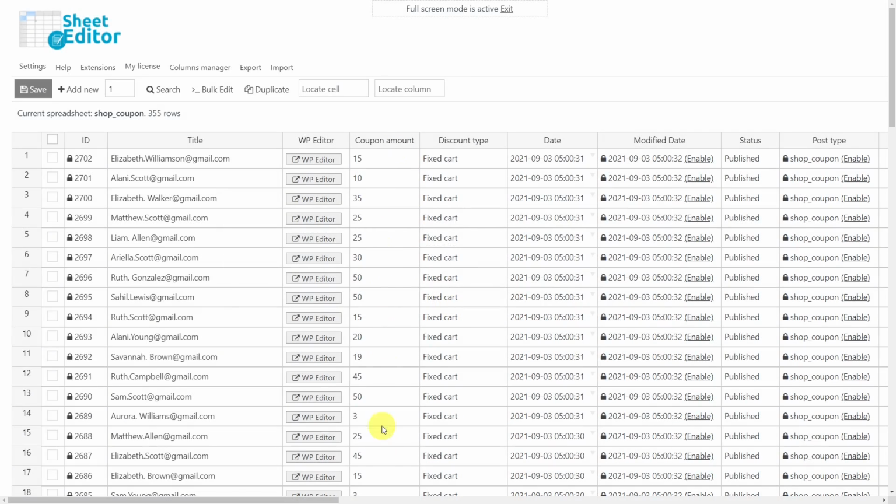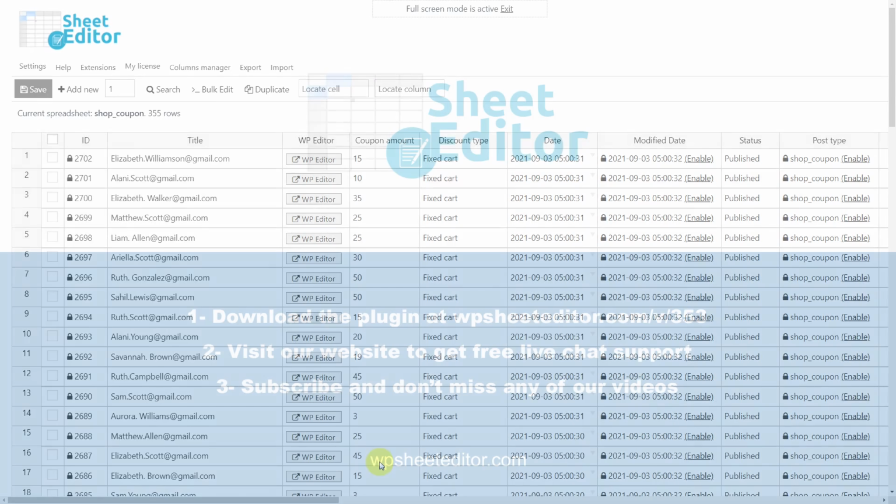In some seconds, your new coupons will appear in the spreadsheet, and you can let your customers know that they have received a gift and that the coupon code is their email address or username. With WP Sheet Editor Coupons Spreadsheet plugin, you won't have to spend hours creating custom coupons manually anymore.